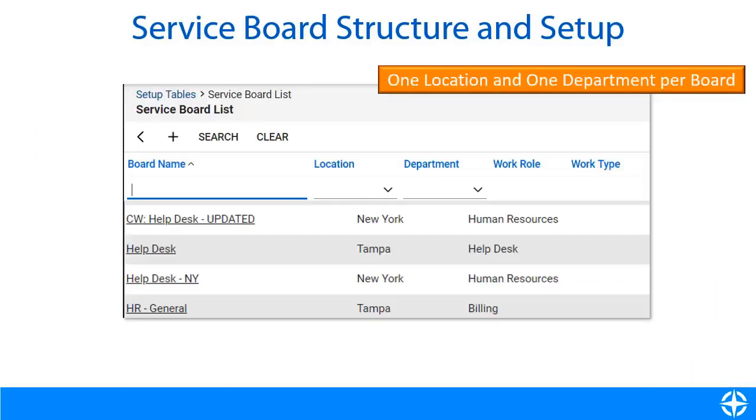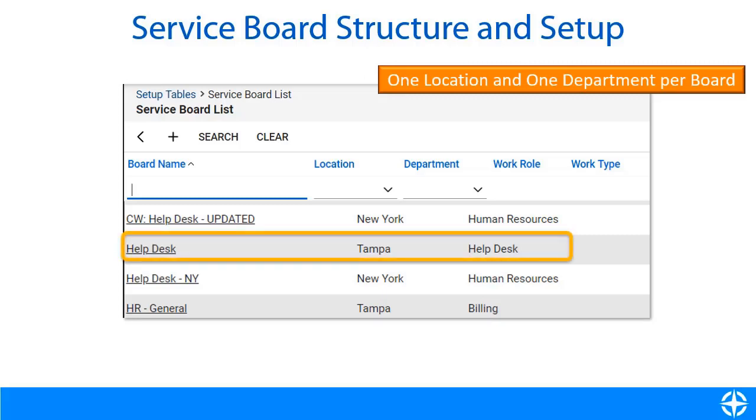As you may recall, boards are like high-level business operations and processes. This help desk board is related to one location and one department. This will always be a one-to-one relationship. If you want a board to cover the same department in another location, create another board.